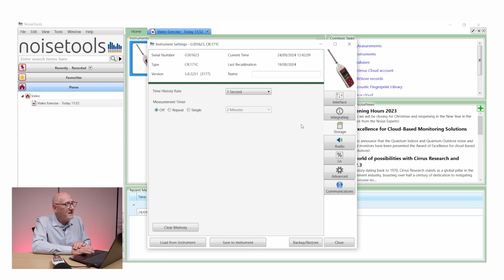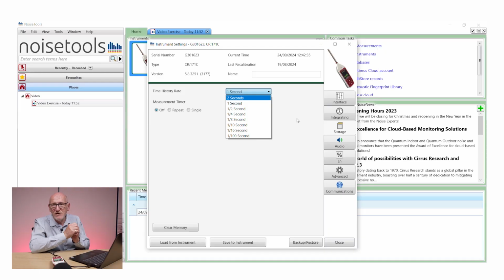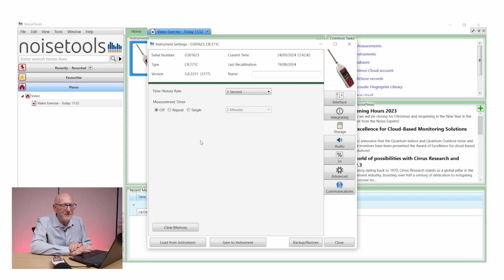Storage. This is where you can change the time history rate on the Optimus Plus. Usually it's left at 1 second, but if you look at the options, you can record data up to 1/100th of a second. So you might be wanting to capture a sound that happens very, very quickly. And in this case, you can do that by setting the time history rate to be a lot faster. Obviously, the faster the time history rate, the more data it's going to take up on your Optimus, so it'll fill it up quicker. And then we have measurement timers.